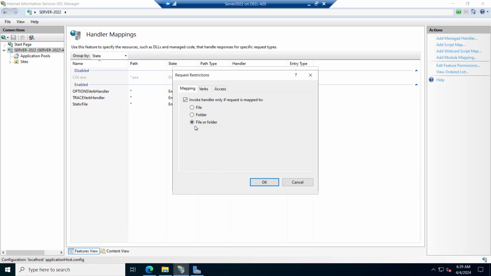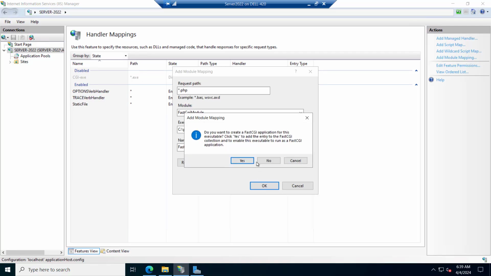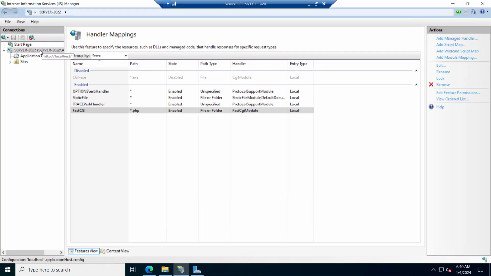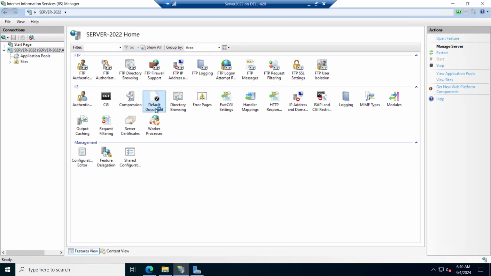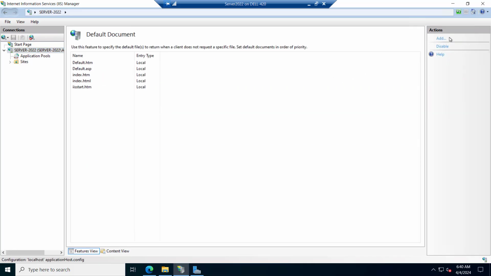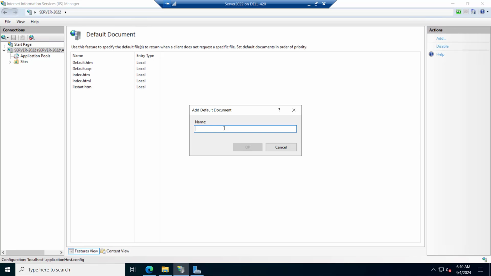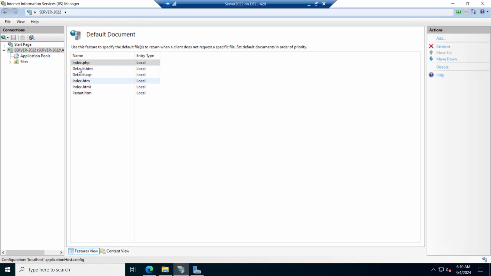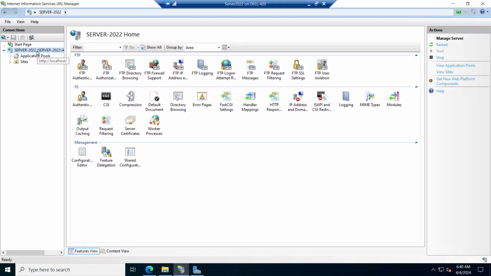the files and folder here. So we have successfully selected the files or folder, and we'll click on OK and OK again. We'll click on yes. So handler mapping is done, and now we have to set the default document. We will add the default document, and I will type it here as index.php, and we'll click on OK. So now our IIS can read the PHP file as well.